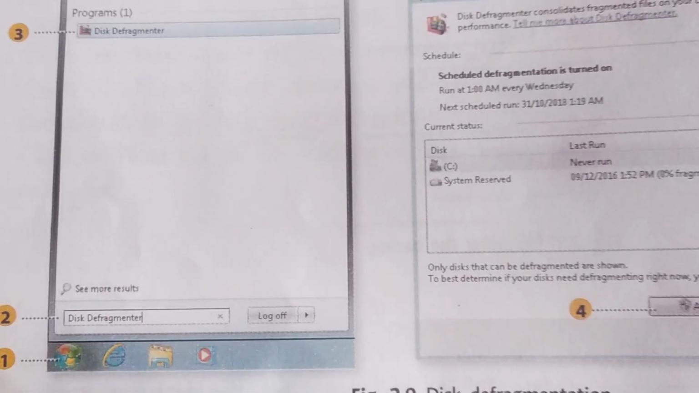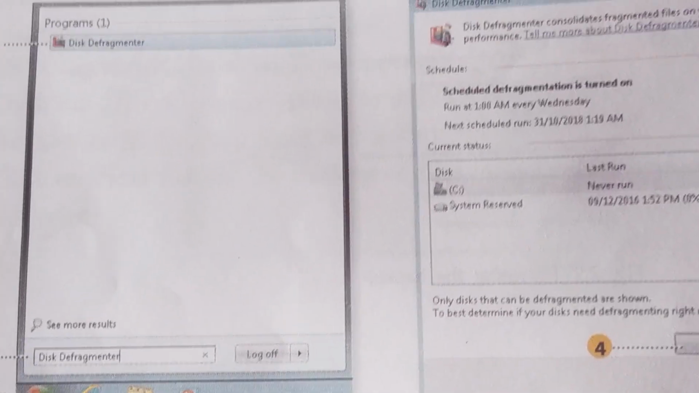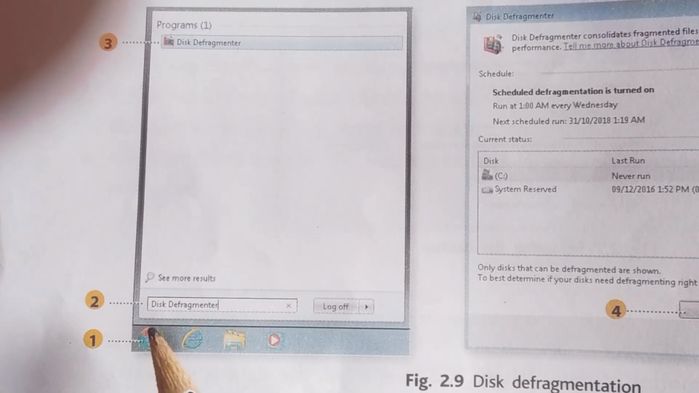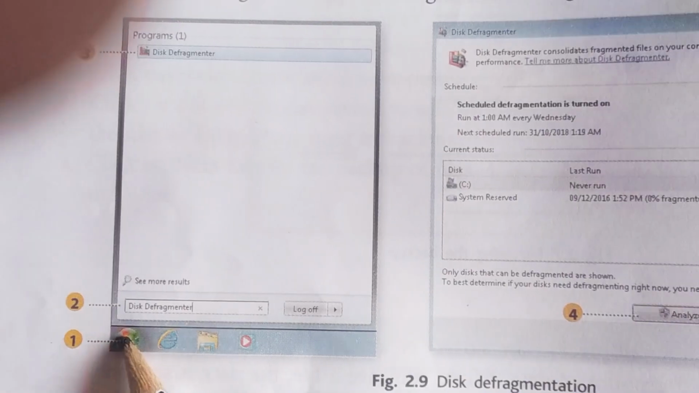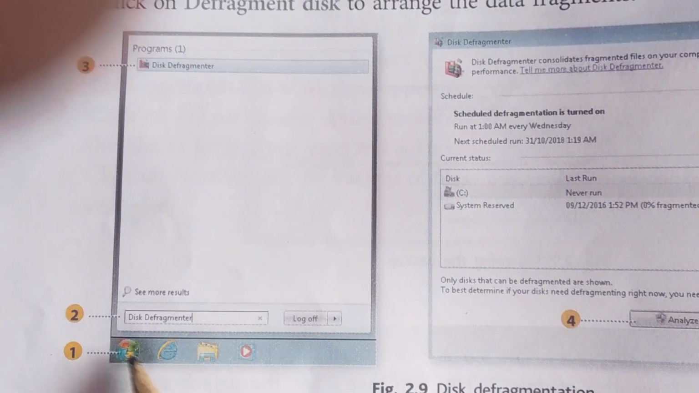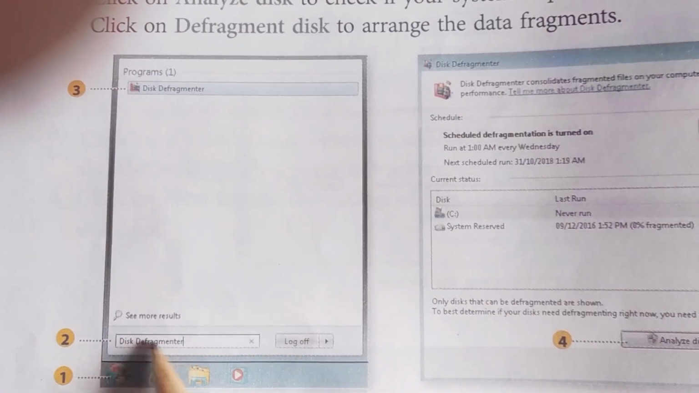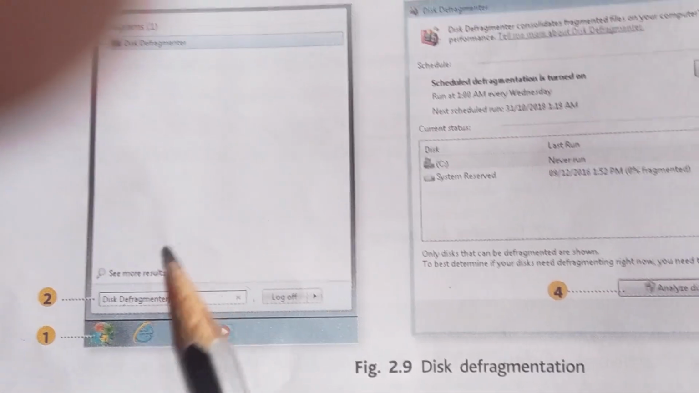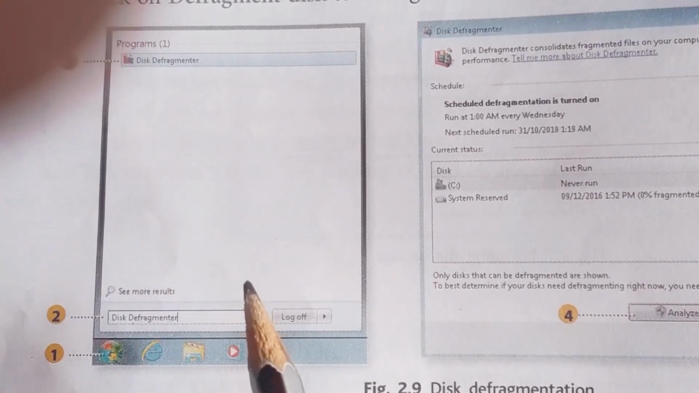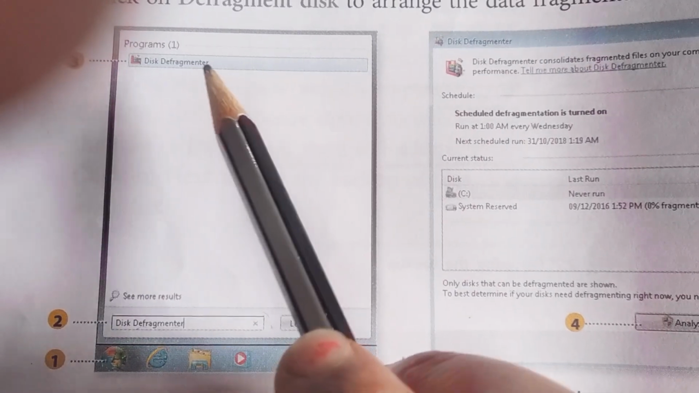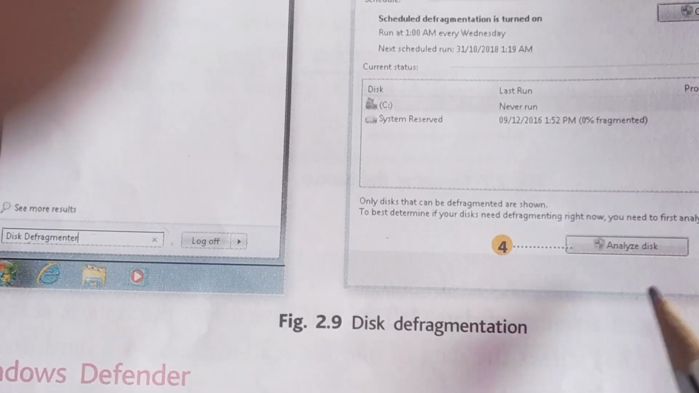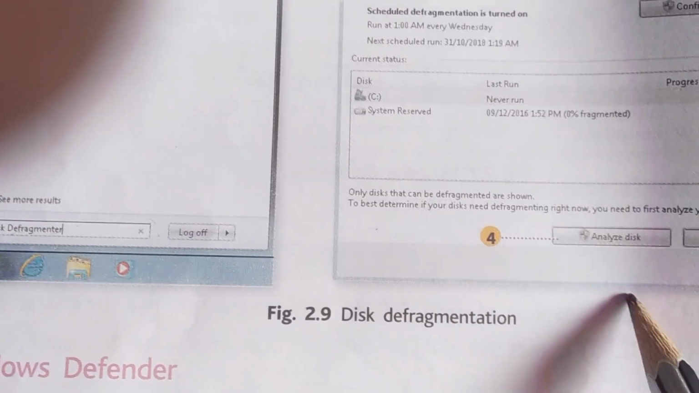Now see children, how you will use disk defragmenter. You have to follow these steps. First you will press the start button on the taskbar. Then you will type disk defragmenter and click on the disk defragmenter utility software to open it.